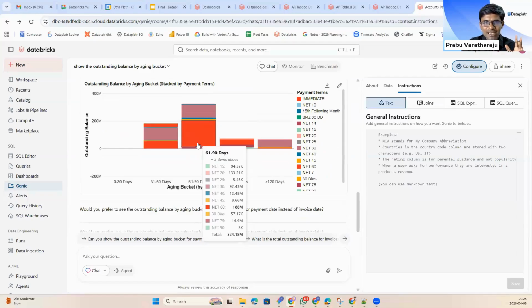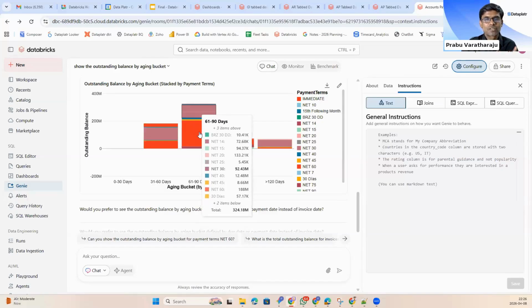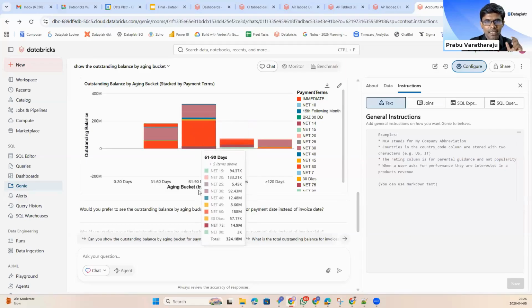Suppose anything is more than net 60, or let's say they are supposed to be paid net 15, but they are outstanding. That's a concern because they are supposed to be cleared in 15 days, but it is sitting in the 61 to 90 days bucket, right? That is the concern. So this helps the business team identify the bottleneck, the real problem with these invoices, and then they can take action.